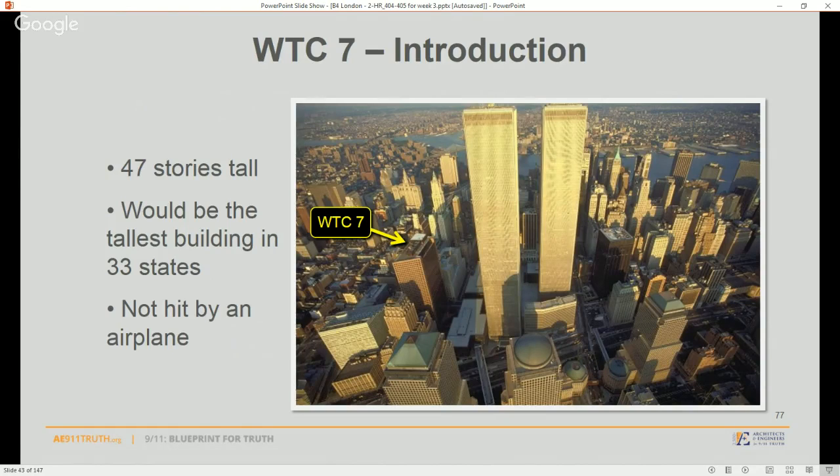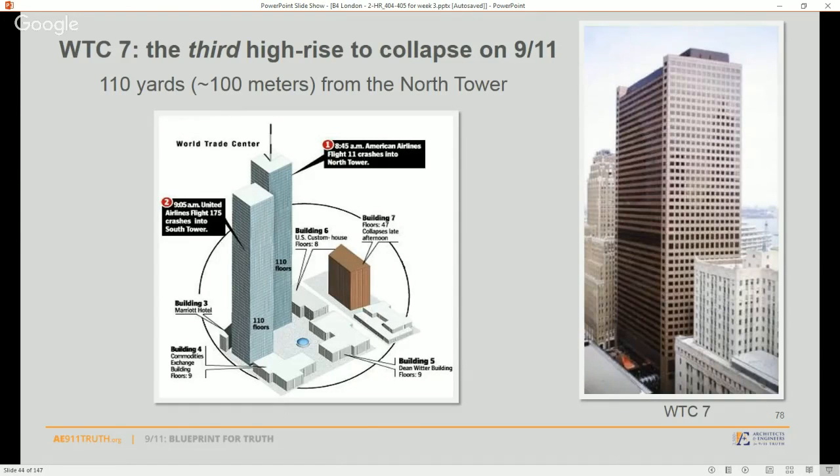So it's 47 stories tall. Now, this would easily be the tallest building in most of our states. It wasn't hit by an airplane. So what happened to it? How did it come down? How did we not hear about this in a massive way in the professional community? It's the worst structural failure in modern history after the Twin Towers, which we have jet fuel and planes, and we'll be getting to that in weeks 3 and 4, the end of August, middle of August.